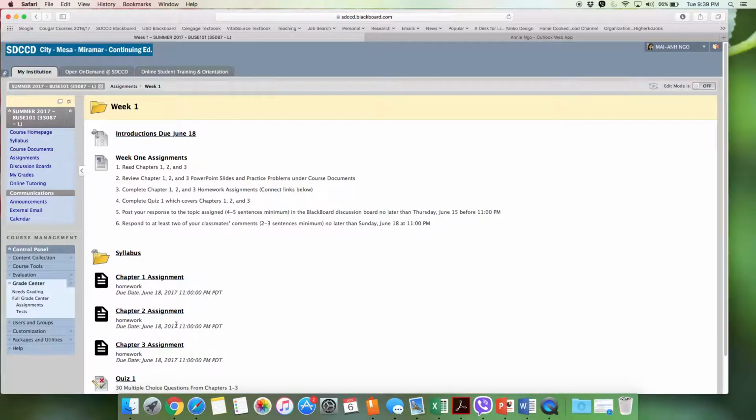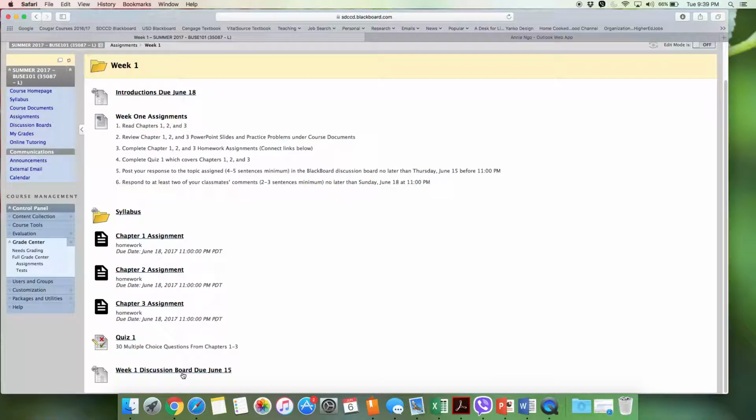There's also a discussion board for week one that's due on Thursday. In addition, there is a quiz one that covers chapters 1 through 3. I provide this to-do list so you know what to do each week, and then the links below will take you to those assignments for convenience. Make sure to review and do all of the assignments for each week.